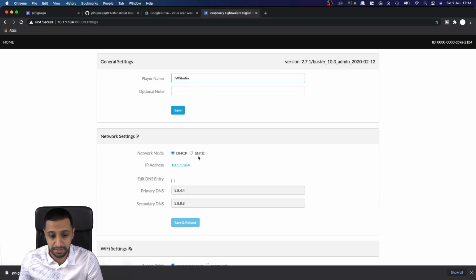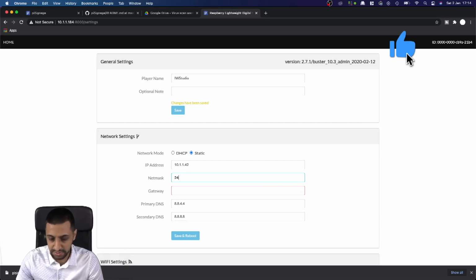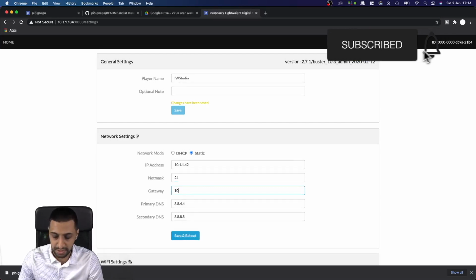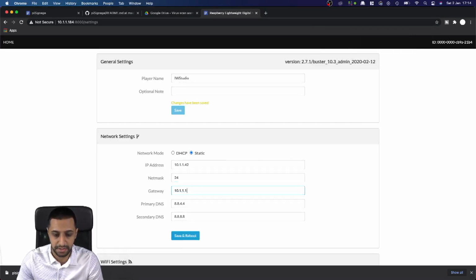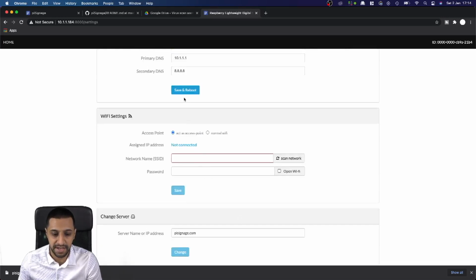Any optional notes, I would suggest giving it a static IP, so I'm just going to go 10.1.1.42, and then we want to add in the CIDR notation and the gateway 10.1.1.1, and then the primary DNS again the same, and we'll leave the secondary DNS as Google. So we're going to save and reboot that one.